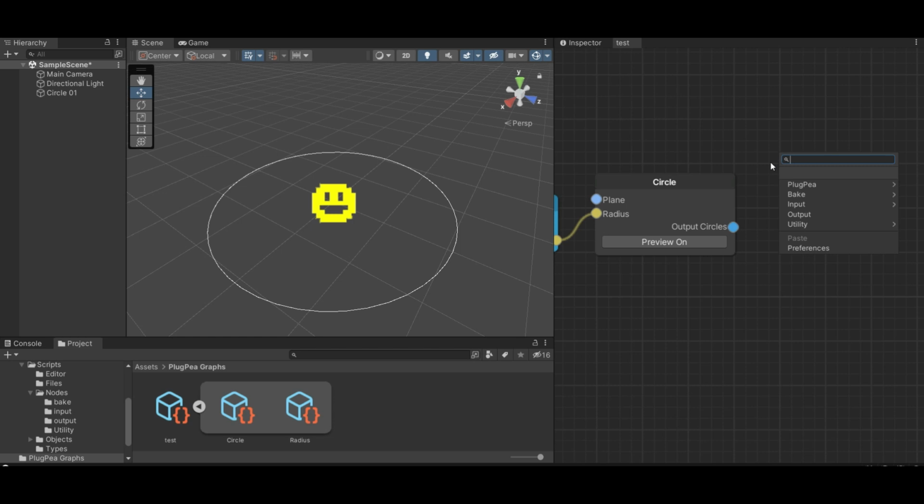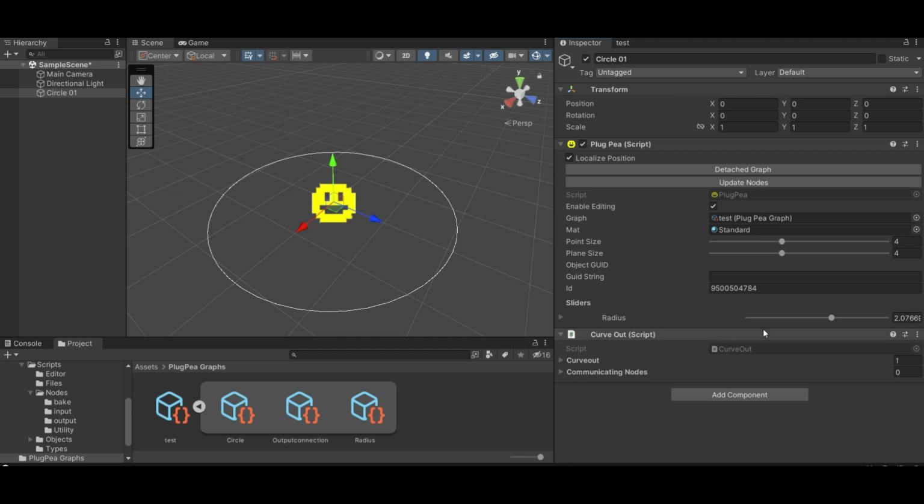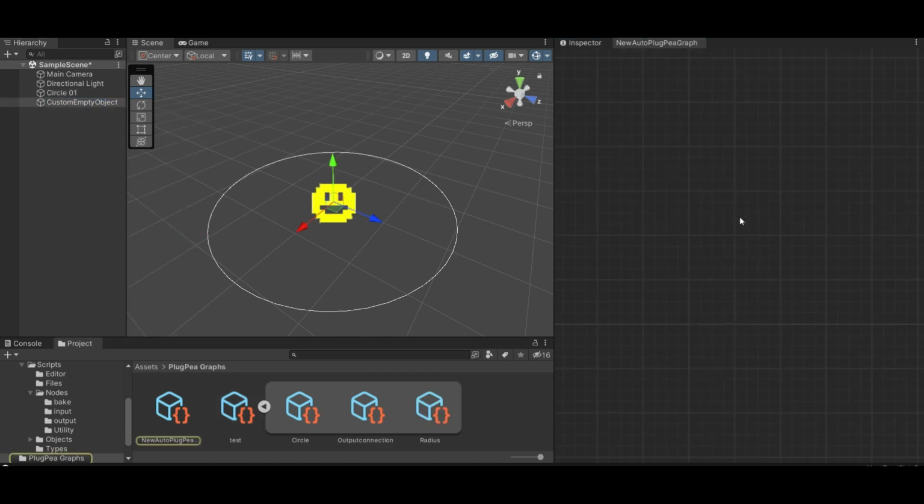You can also select the output component, and what it does is if I connect this to the output, and you can see it's one curve, and I go to my game object in the inspector, there is going to be a curve output which I have here. So this is the curve out for my script. Let's make another PlugPea game object, and in the graph I want to bring this time an input. So when you bring an output, you can also use this as an input here.